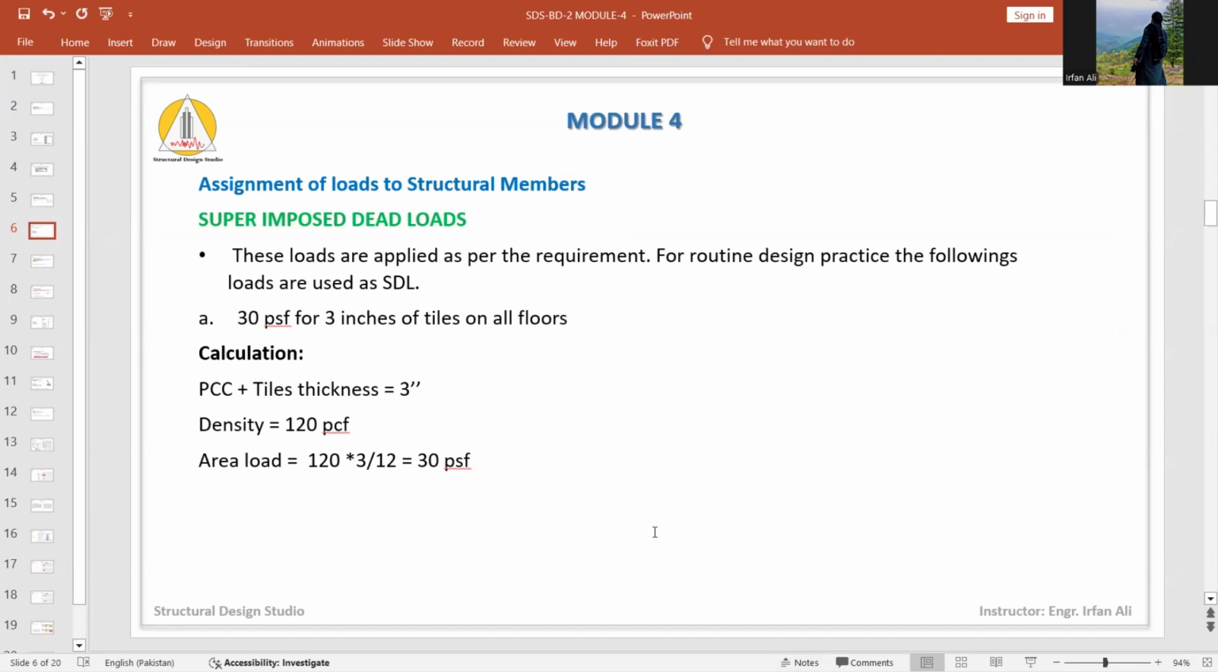So these loads are actually applied on your structure as per the occupancy of the building and as per the requirement. And for the design routine practice, we name it as SDL, which is the super dead load. And normally we take 30 PSF for 3 inches of tiles on all types of floors. And its calculation is very easy.